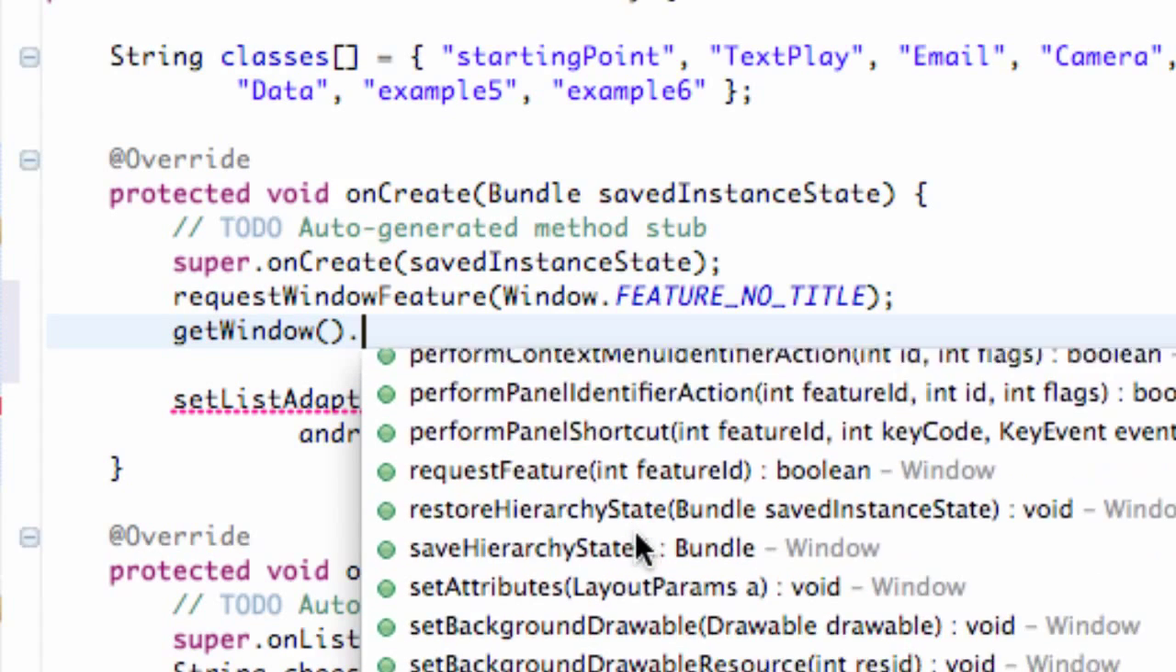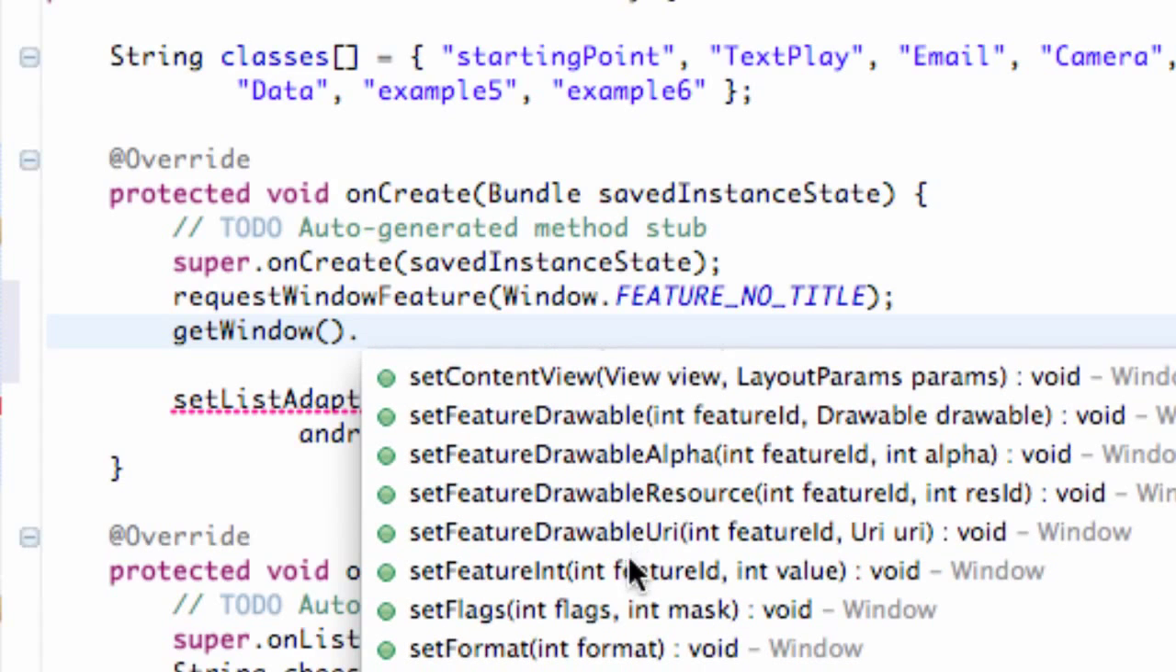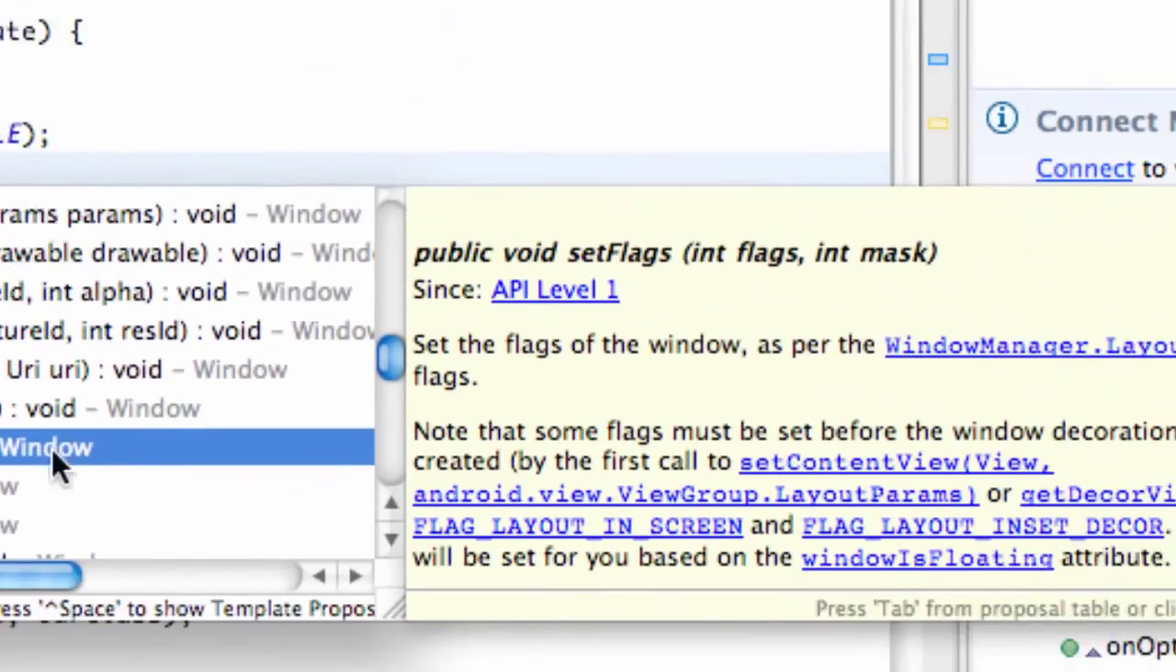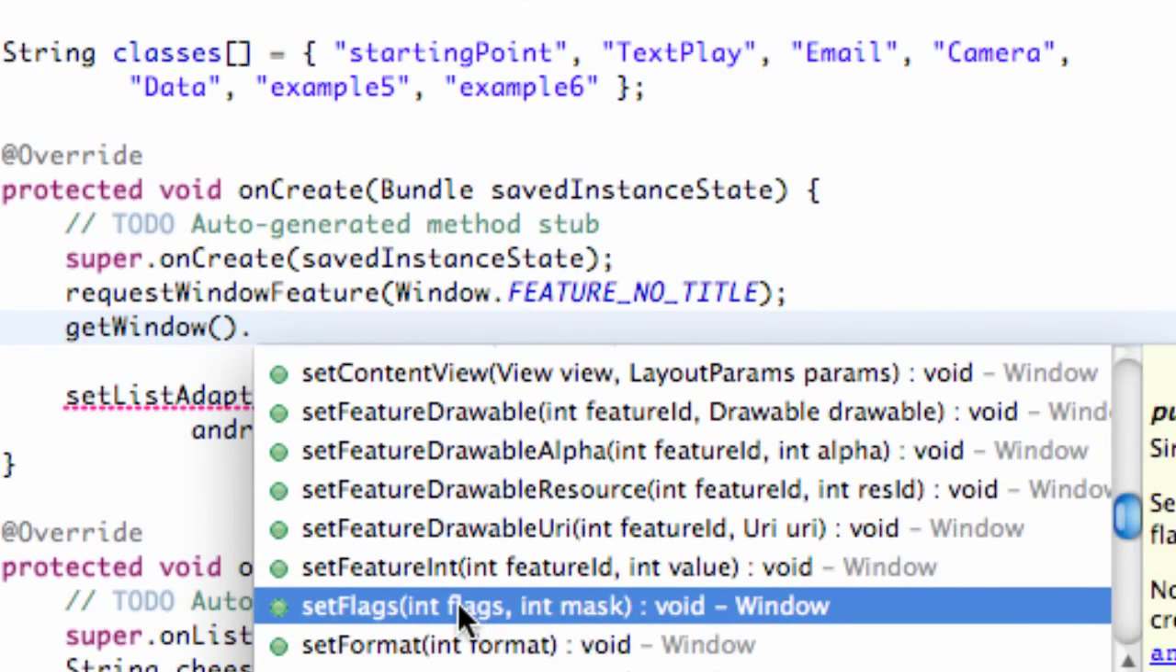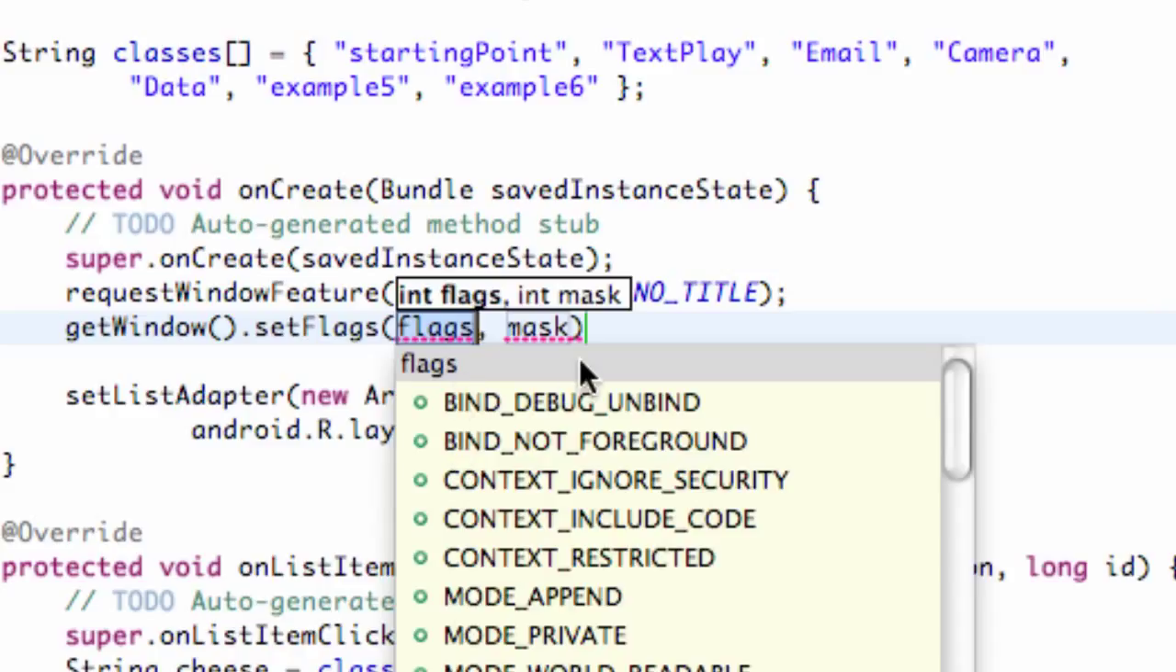So let's scroll down and read you the definition. setFlags takes an int, the flags, and also a mask. So let's see what the flags is and what the mask is. It says a new window flag. Oh, we're going to have to refer to something else. Never mind. But the mask is which of the window flag bits to modify. Sorry, I was kind of trying to read two different things at once. Sorry for even trying to read that there.